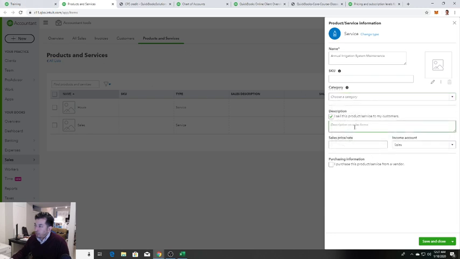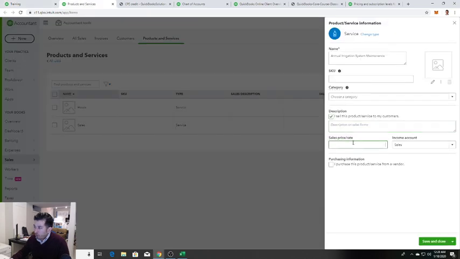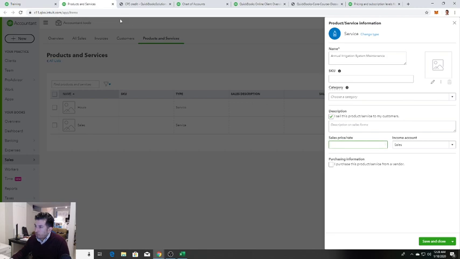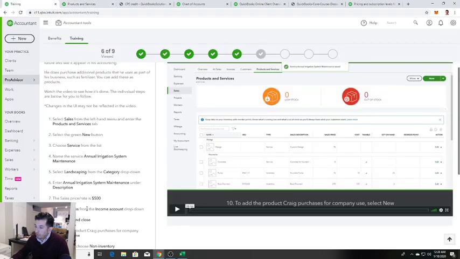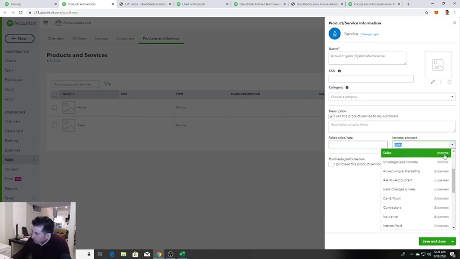It will be right here. The sales price rate is $500, which would be here. Select services from the income account drop down. Sales. Insurance.